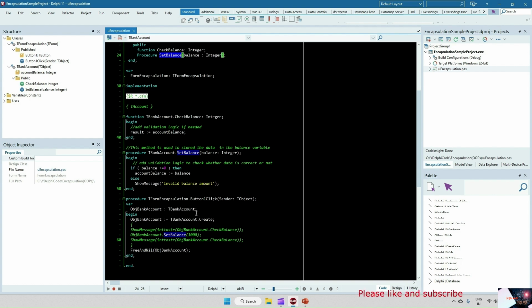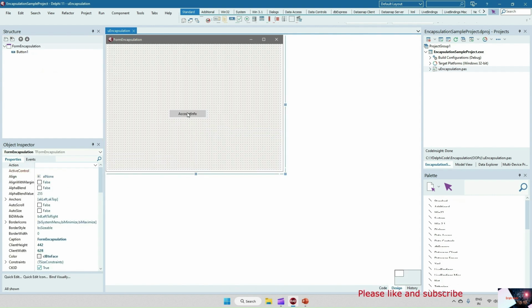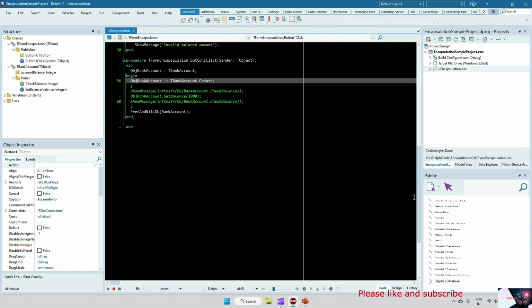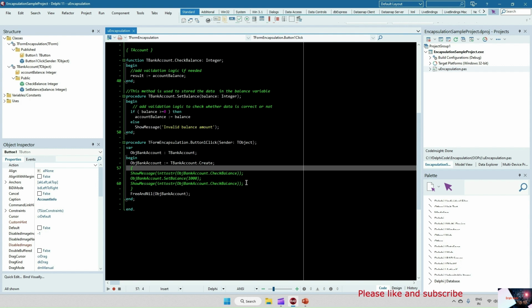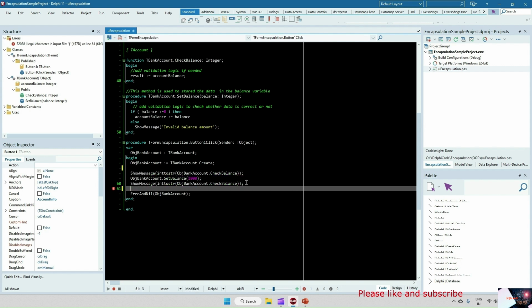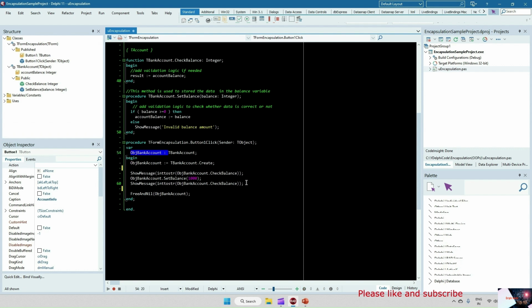So what I'm doing is, on the form button click, account info, I'm creating the object. Just see that I have taken a variable, bank account, of type bank account. After that I create the object and assign it to this variable, and then call bank account dot check balance. If I have to check the balance, what is the balance as of now? And we are showing the message.